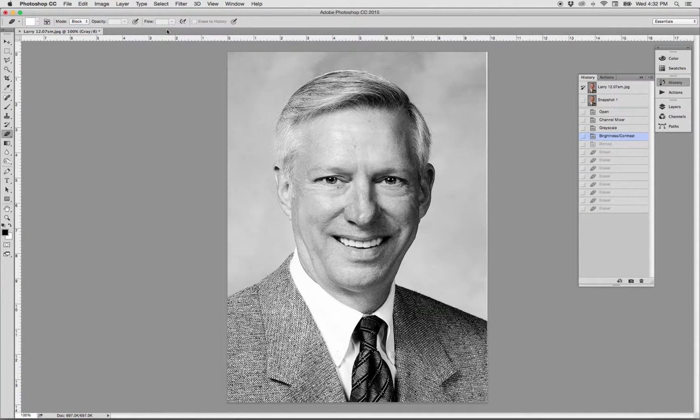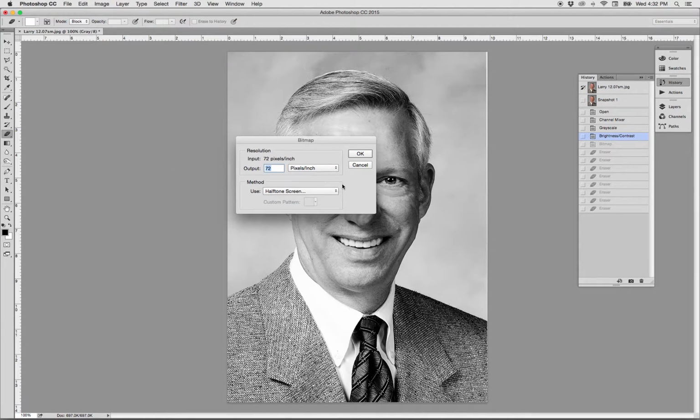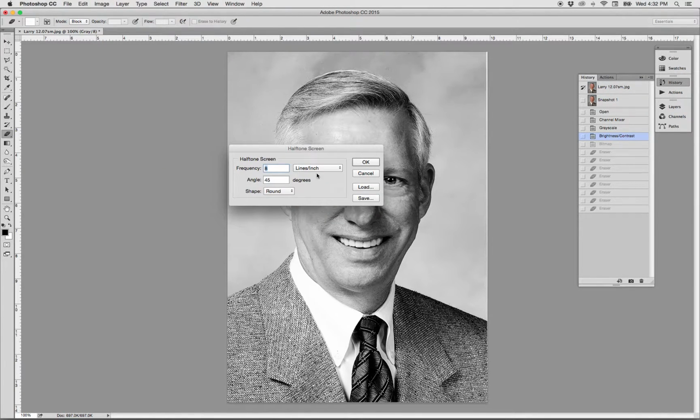We convert back to Image Mode, Bitmap, and let's look at different modes of the halftone screen. That first one was round. Diamond and ellipse give you very similar to round. They just change the shape of that dot just a little bit. And so let's skip over those and go to line.